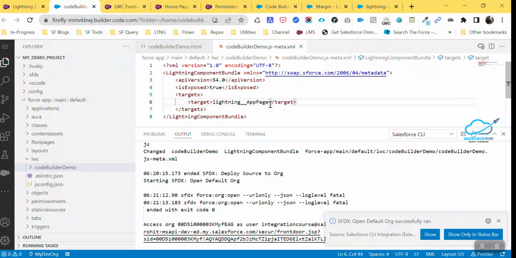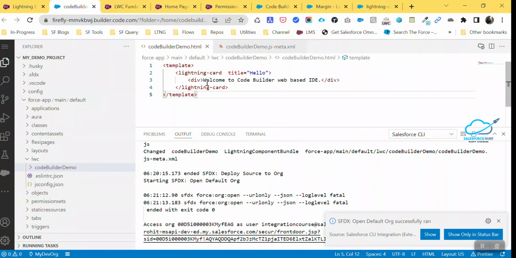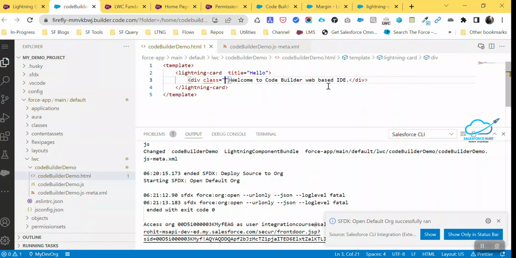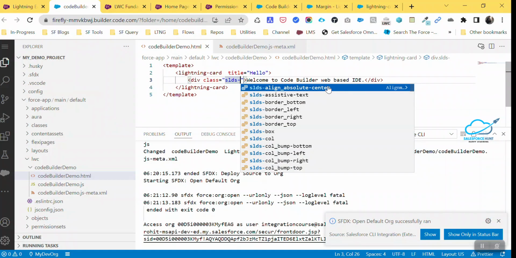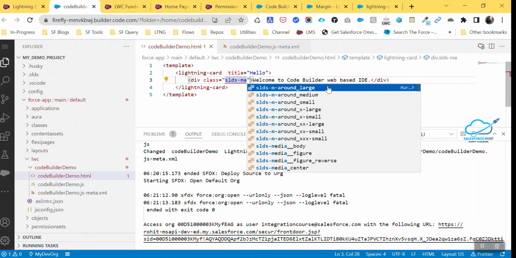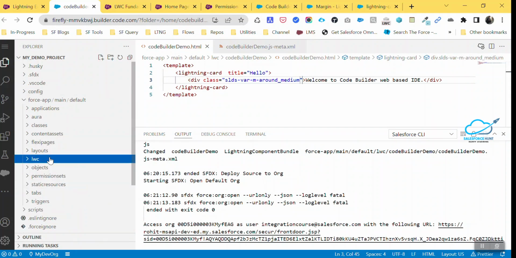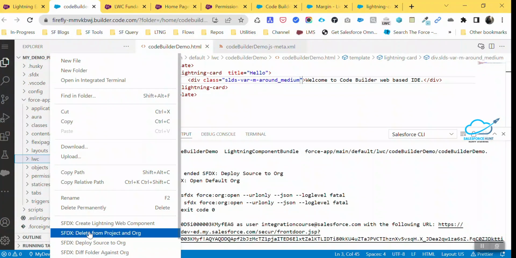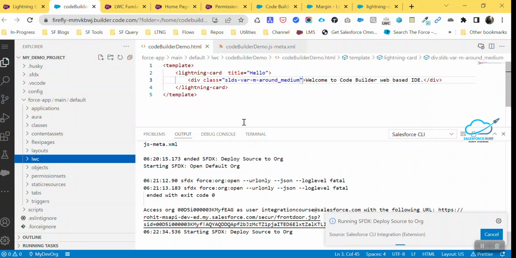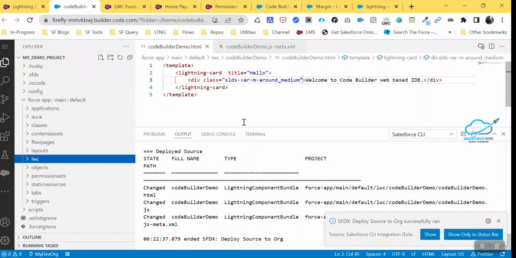You can give this margin in the HTML file. You have to give here, let's say class, SLDS class. Under this class let me type SLDS, yeah, SLDS, and after that you have to use margin, you have to use this one, and you have to update this SLDS class. Let me save it and deploy again, and let's see what happens. Let me deploy this code, and once deployed, let me show you the output here.